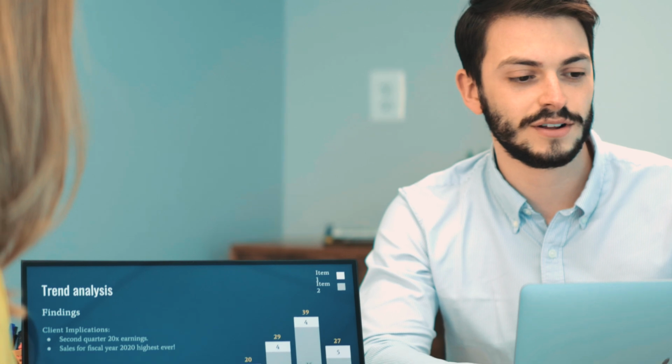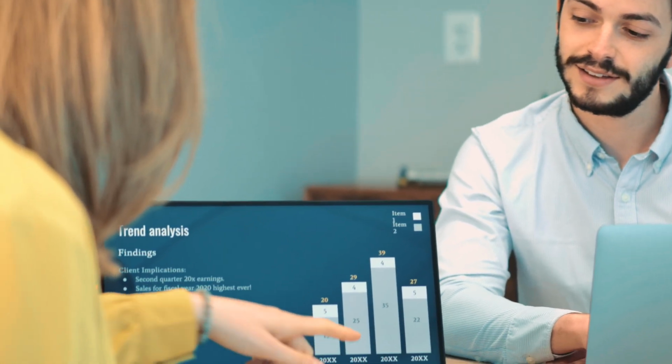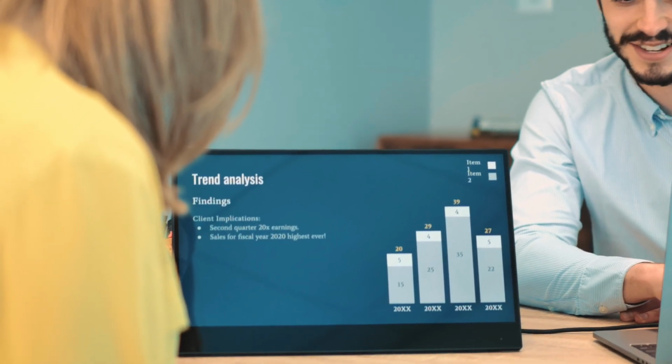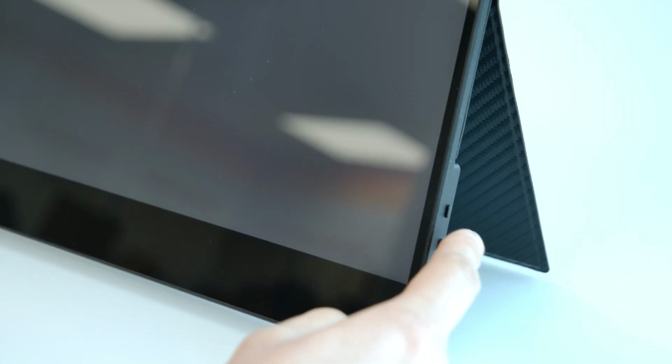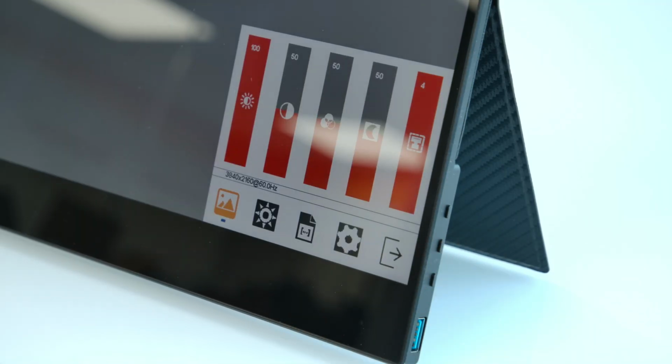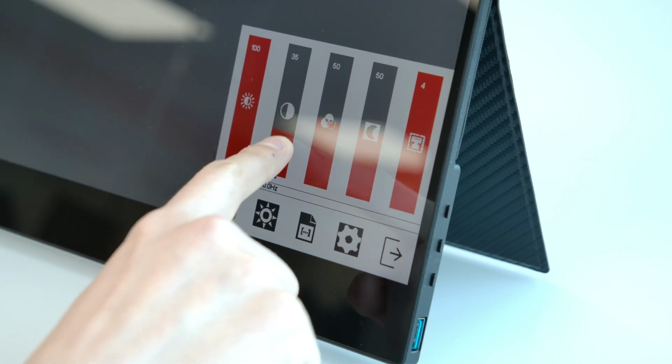Now that you're all plugged in, we will go over how to navigate the menu so that you can adjust the settings to your preference. On the touchscreen monitor, short press the on and off button to bring up the menu. Make selections by touching the screen.